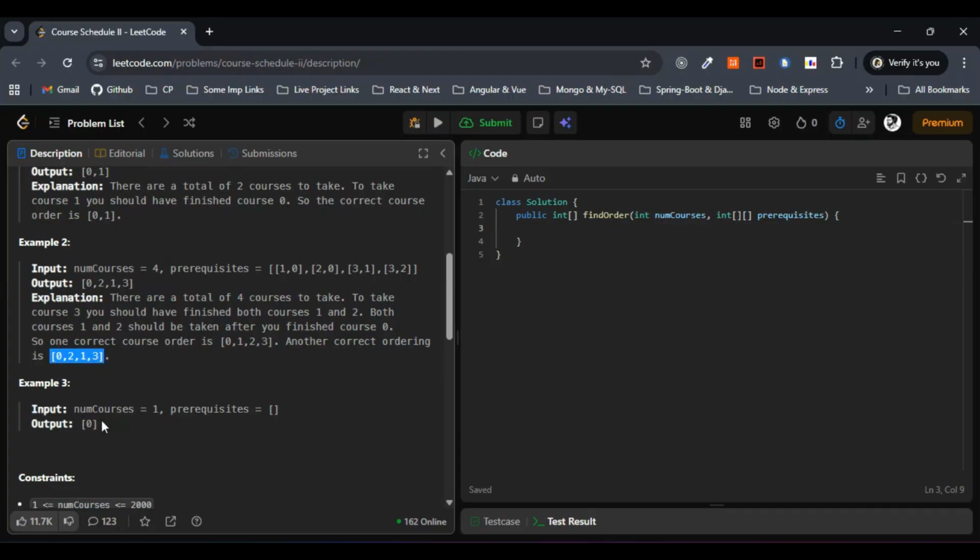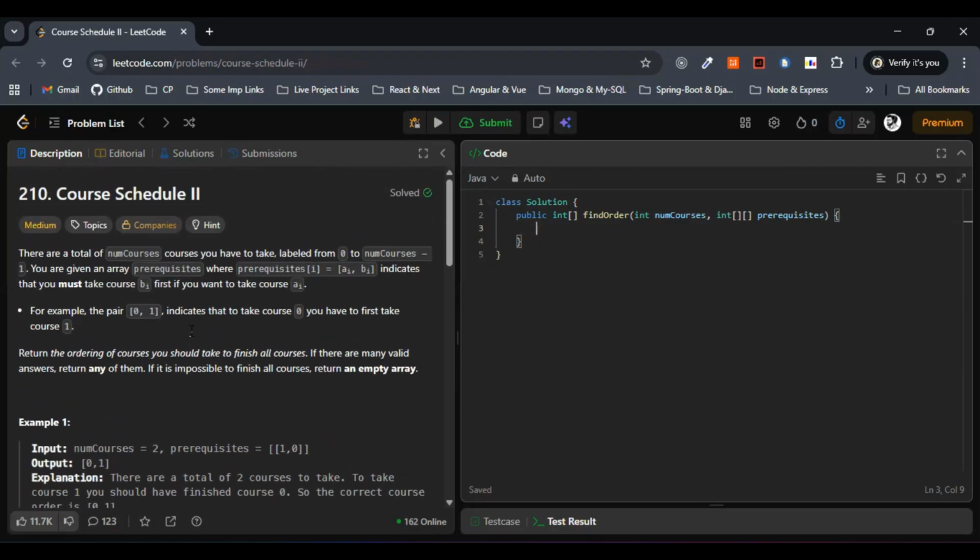Let's move on with the third example here. Number of courses we have been given is 1 and prerequisites we have been given is null, nothing. So in this case, we have to return 0. We can just return 0 directly, right? So this is fine. Now we have the understanding of the question. They have given us wonderful examples just for the sake of understanding.